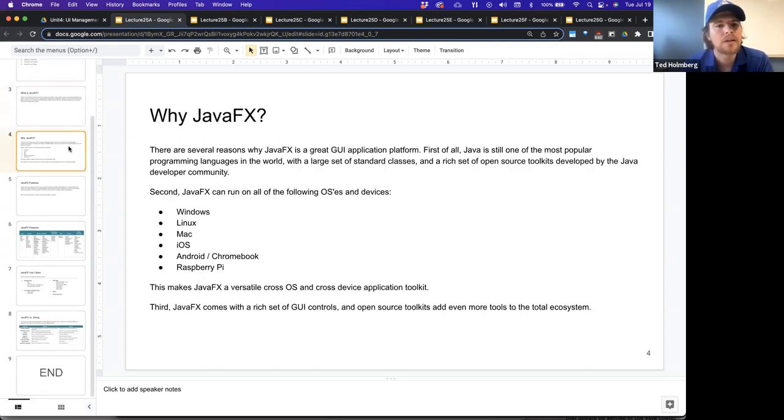So let's see here. Why JavaFX? There are several reasons why JavaFX is a great GUI application platform. First of all, Java is still one of the most popular programming languages in the world, right? With a large set of standard classes and a rich set of open source toolkits developed by the Java developer community. Second, one nice thing about JavaFX is that the GUI that you build with it can run on any device, right? So it doesn't matter if the underlying OS is a Windows system or a Linux or a Mac, or if it's on a mobile phone, like running either iOS or Android, or Chromebook or Raspberry Pi with Raspbian, right? One of the beautiful things about JavaFX is it's platform independent.